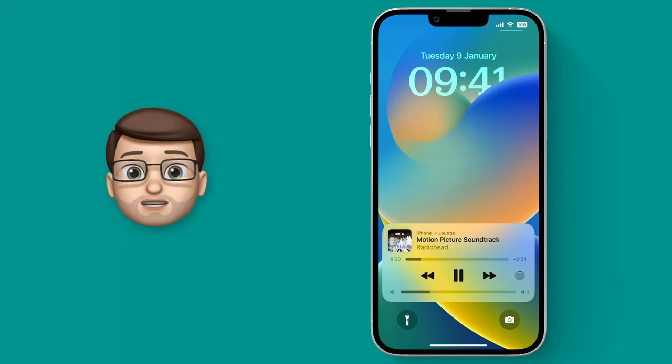Now, before iOS 16, the playhead, the play bar, and the volume bar both had a little dial in the middle you could grab hold of to move, and that's gone in iOS 16. But don't worry, it still functions in the same way. You can simply tap and drag to move the song forwards and backwards, and change the volume.